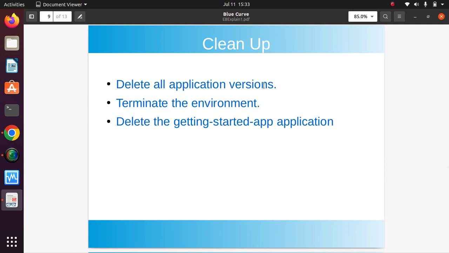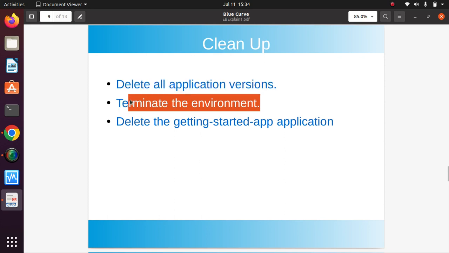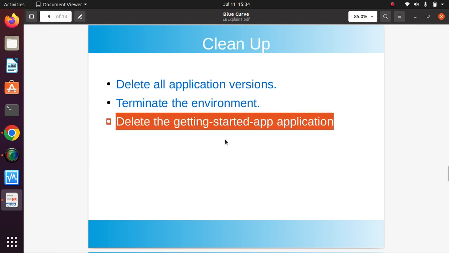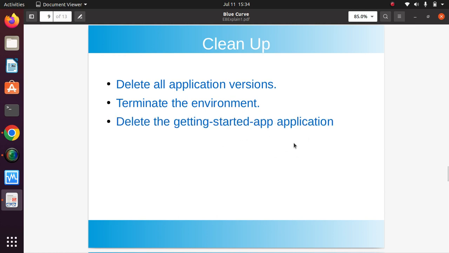Let us say you have deployed some application and you have made many changes over a period of time. In that case, different versions will be generated and shown. First of all you have to delete all the versions of the application, then we can terminate the environment. And after terminating the environment, you can delete the getting started application.